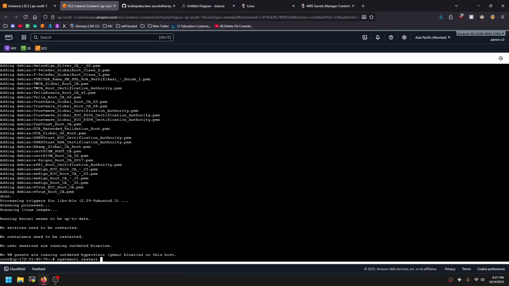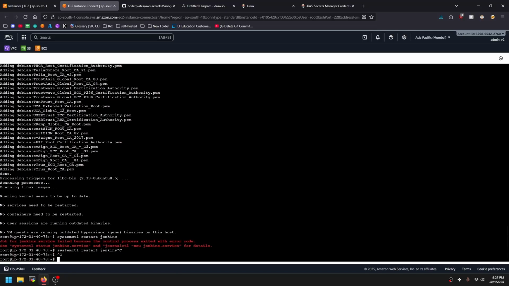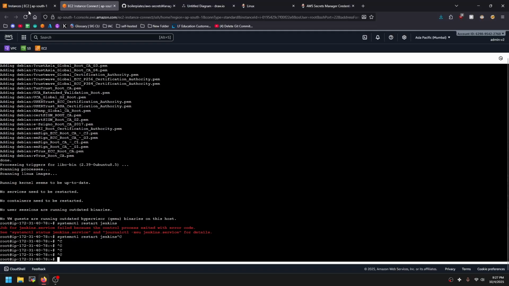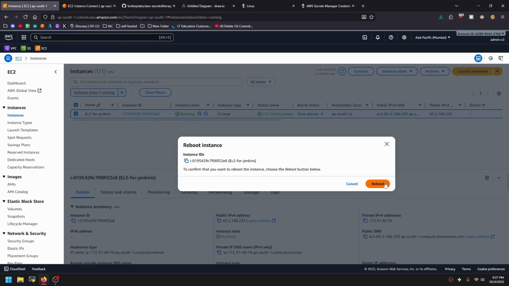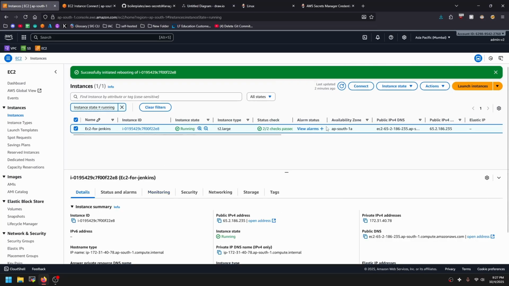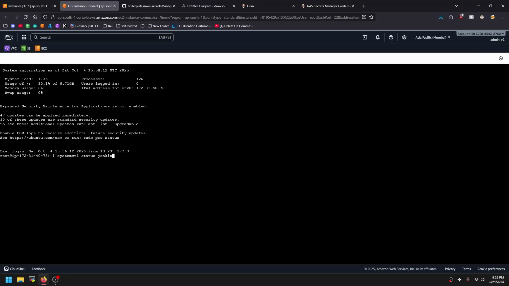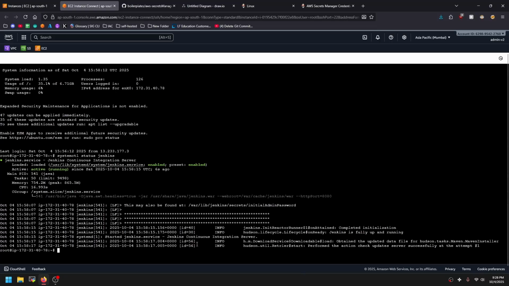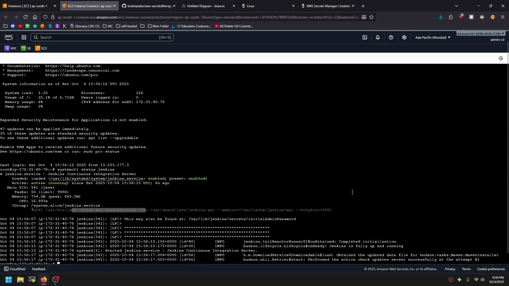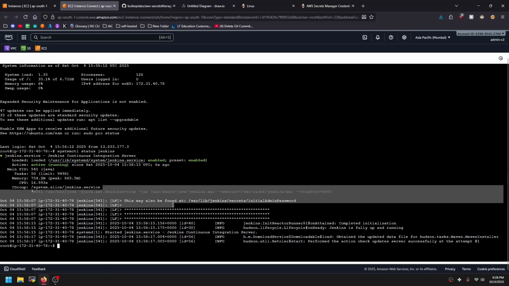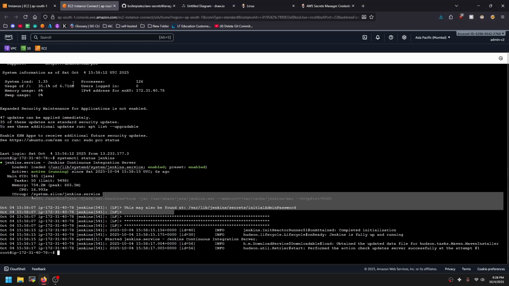Systemctl restart Jenkins. It is not currently able to restart because of that error. So we can try to just reboot this instance, and after that see whether the Jenkins service is running or not. The reboot will take hardly 2 to 3 minutes, and we'll check again. As you can see, the Jenkins service is running, and it is using the headless Java package that we have installed.